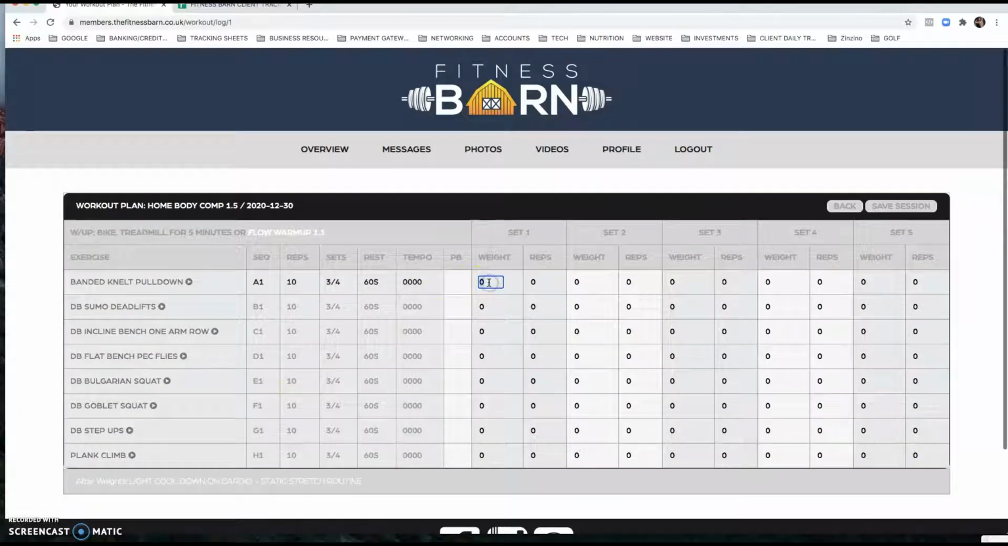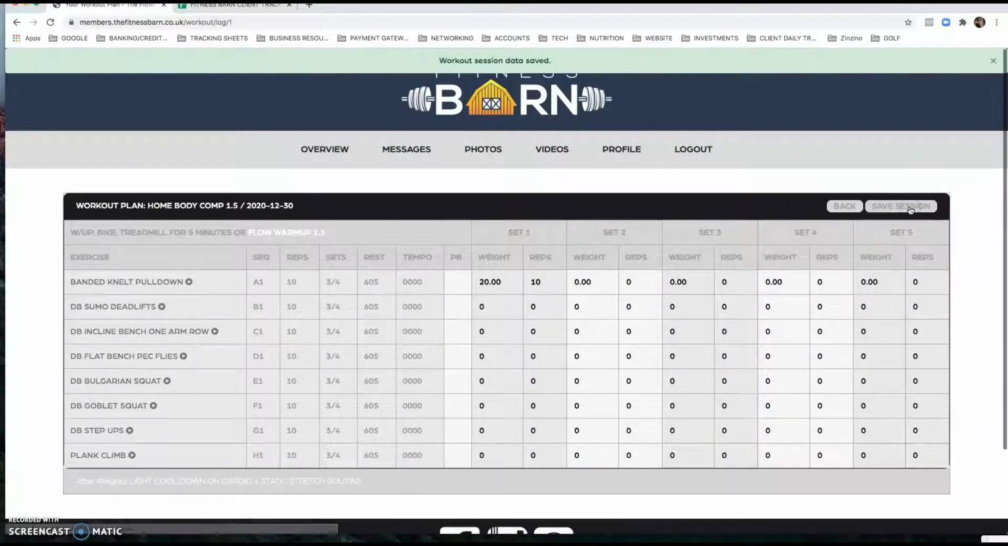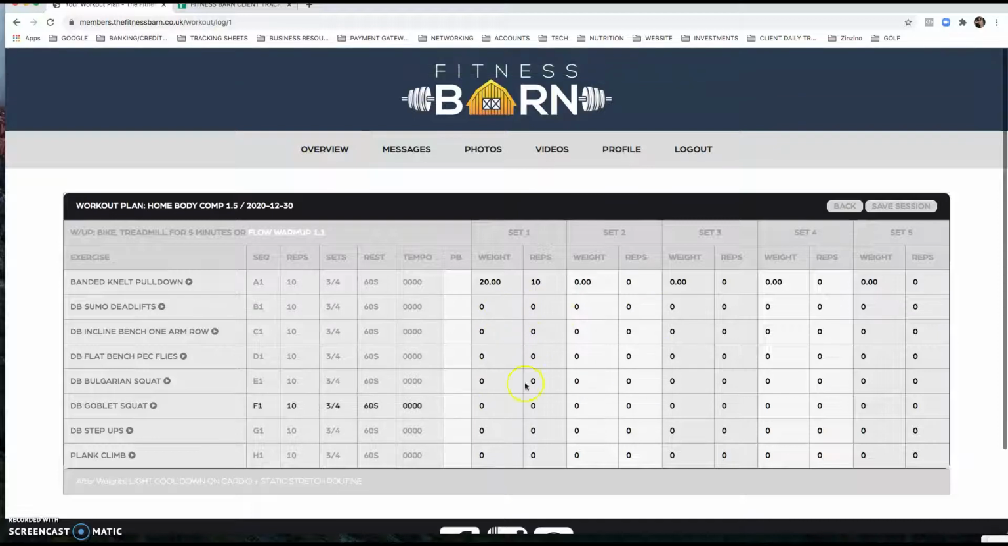So I'm just going to go here and say, I know it's bands, it's very hard to say, just say it's 20 kg, and you did 10 reps. Okay, and that was logged. And you did that for all of them. All the way through, then you'd save the session there. It says workout session data saved, and that's it, you're done. If you make any mistakes, you can go back in here and fill it out later.